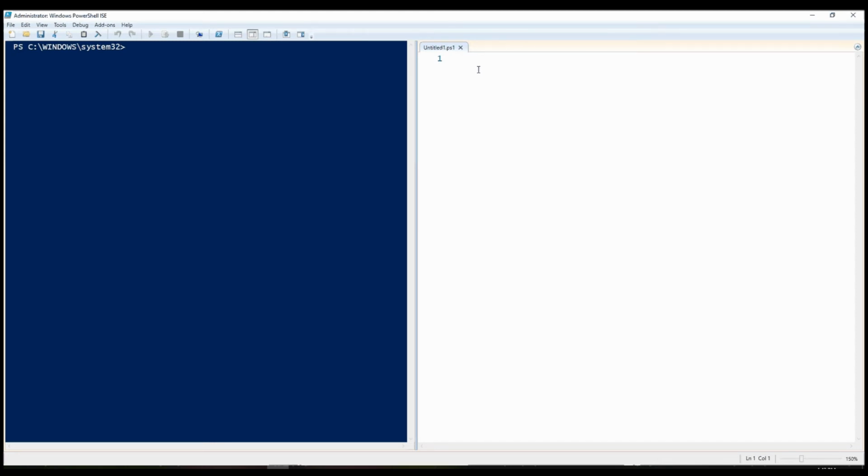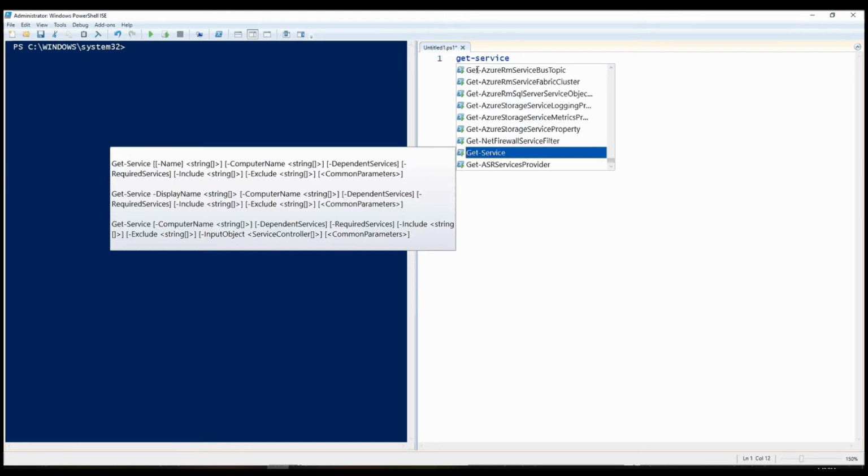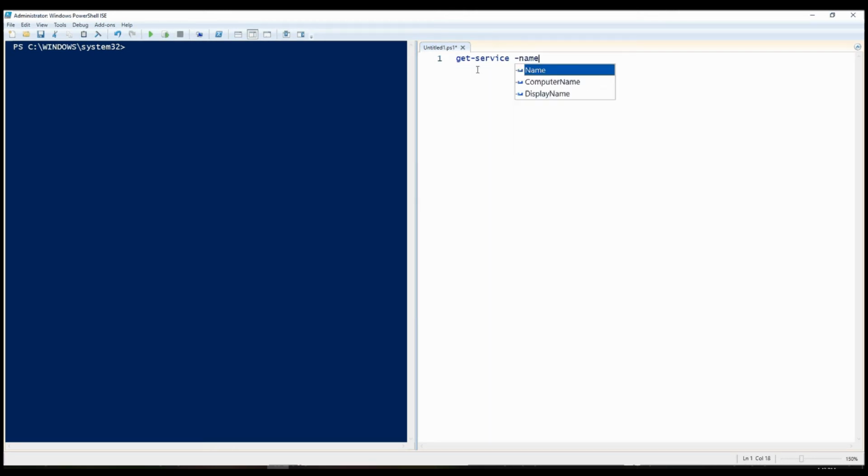Let's write a small script here. I would like to write a script which can retrieve services on my machine with names starting with WMI. I have written a simple script here. If you notice here, there is a small star symbol, which means an unsaved script. If you save the script, the star will be gone.